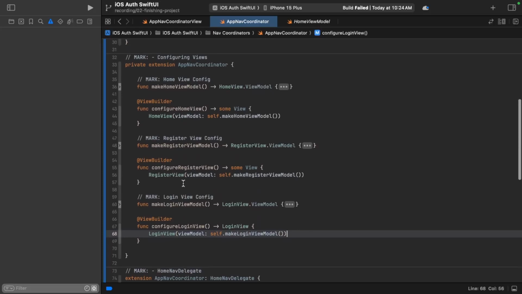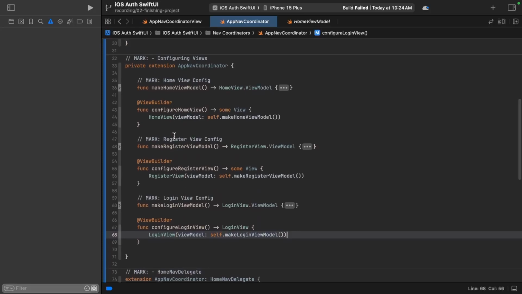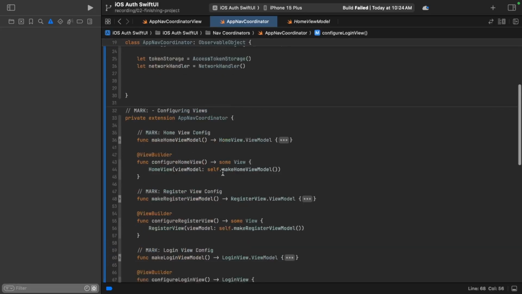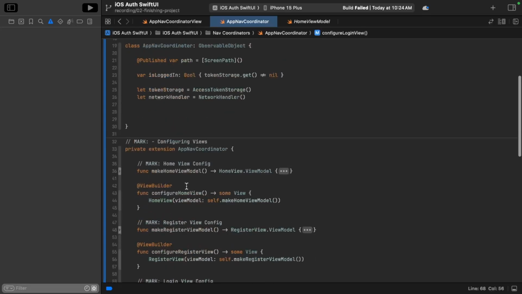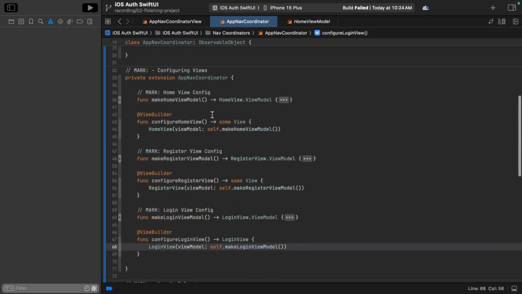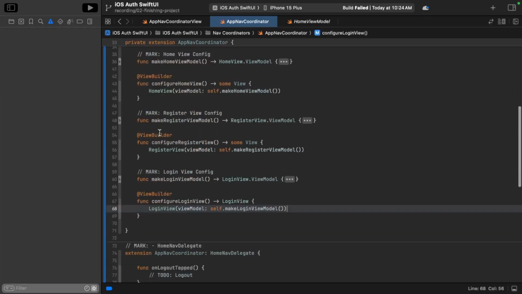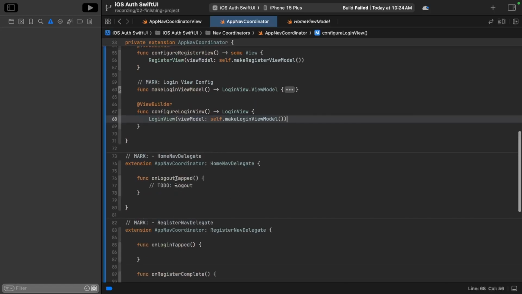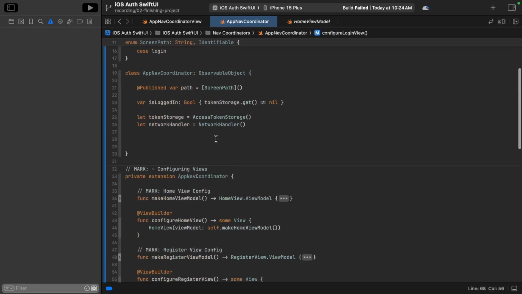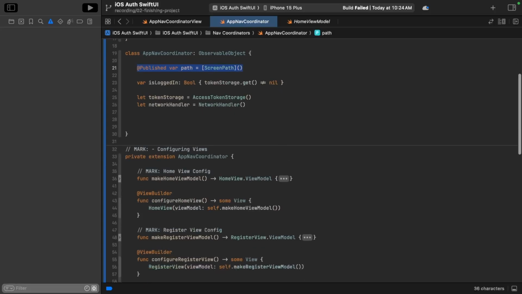Cool. So that's pretty much what it is. Just like in the UIKit stuff, all we're doing is configuring the views, and then we're going to be handling all the navigation right within this one object. Like I said, each of these views has their own nav delegate. When it's tapped, what we're going to do is adjust the path. And then this app coordinator view is going to automatically handle that path for us.